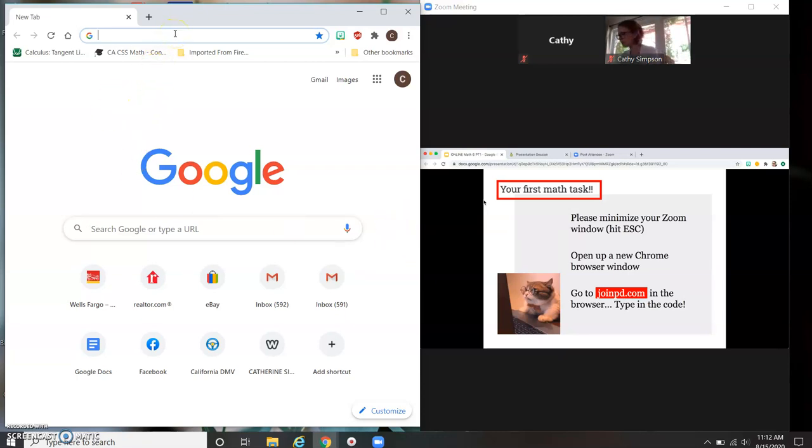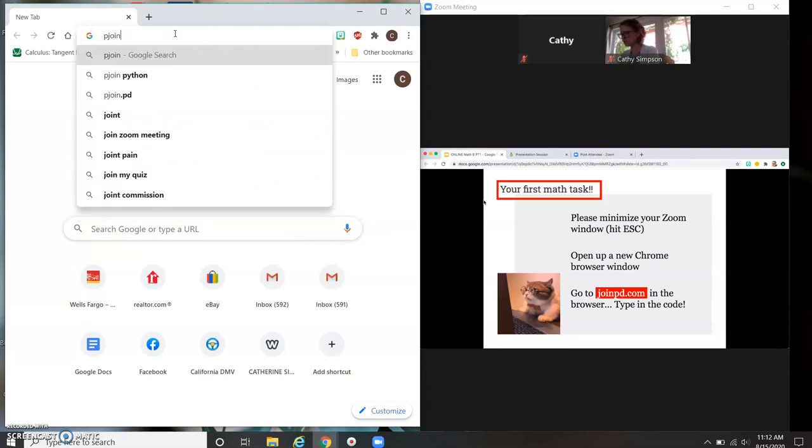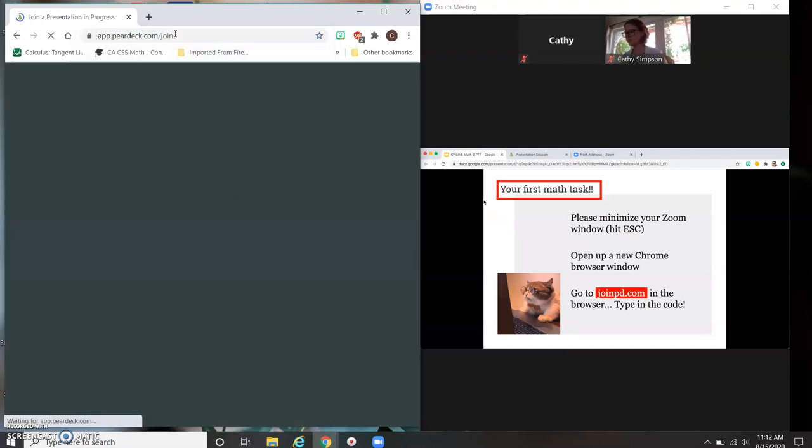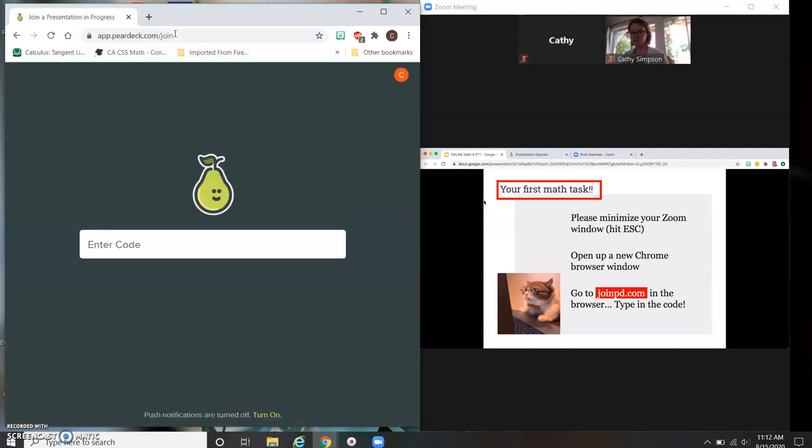Then you would put in joinpd.com. Oops, I got an extra letter in there. joinpd.com. It's going to take me to Pear Deck. If you've never used this before, it will ask you to log in. So you would use your IVA email. This might be the first time you've ever used your IVA email. So just make sure you're logged in, firstname.lastname@ivalongbeach.org. And then you'll be ready to go. It'll be hooked up to your IVA email account.